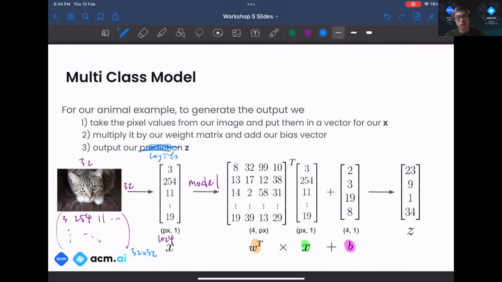Okay, so there is a question. So W transpose is a 4 by 1024 matrix. Yes. So here, I'm assuming the number of pixels is 1024. So yeah, this would also be 1024. Thanks for that clarifying question. If there are no other questions, I'm going to move on.